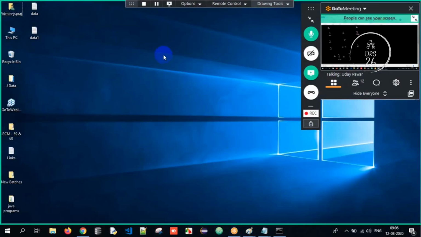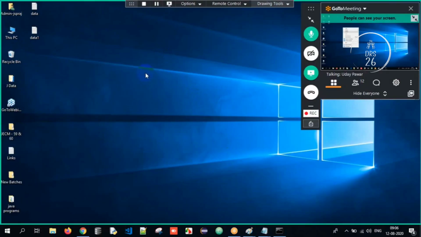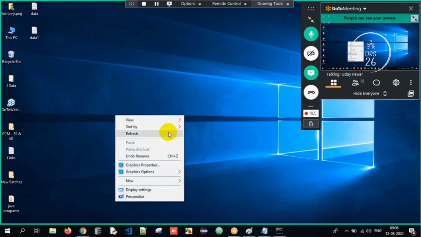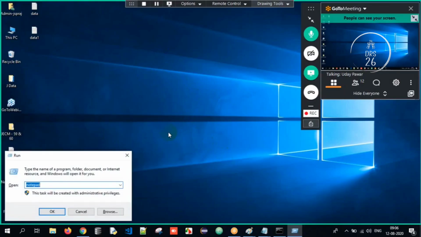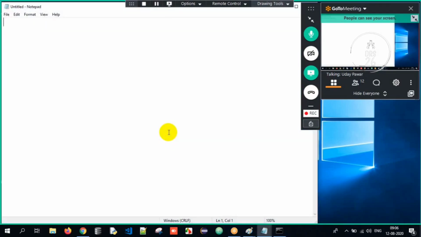Now, a very simple Java program. How will I execute it on the notepad here? Windows R, I have to open the notepad. Very good, I have successfully opened the notepad. Now, rule number one for developing a Java program: write a class.